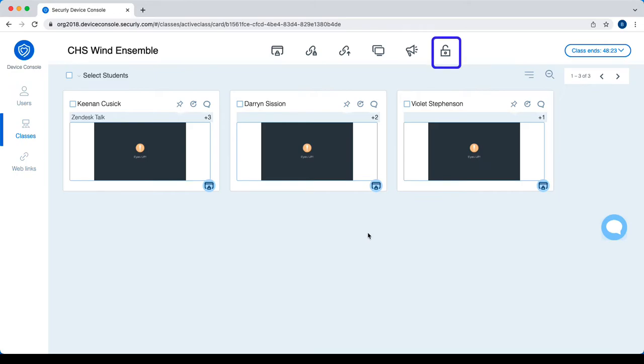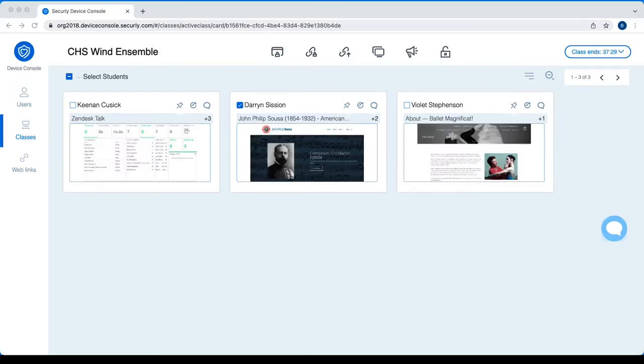To unlock the student's screens, I click on the Unlock button. Now the student's devices are unlocked and back to normal. Next, we are going to look at Site Lock.